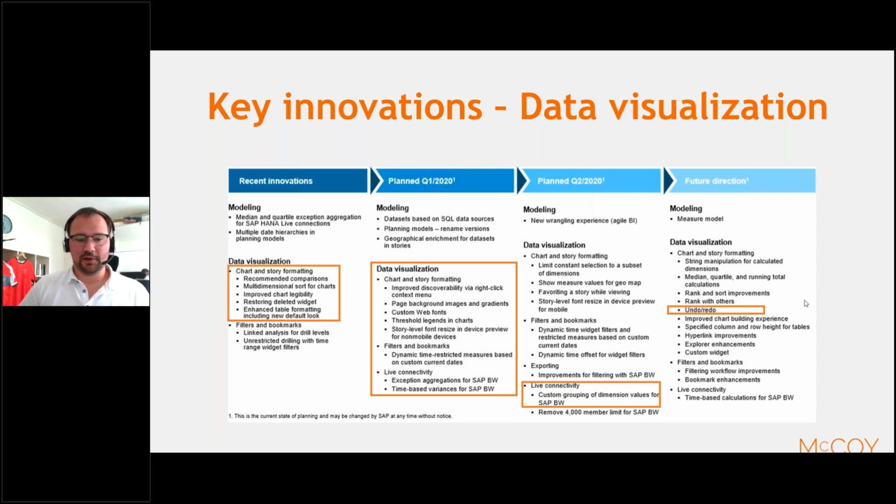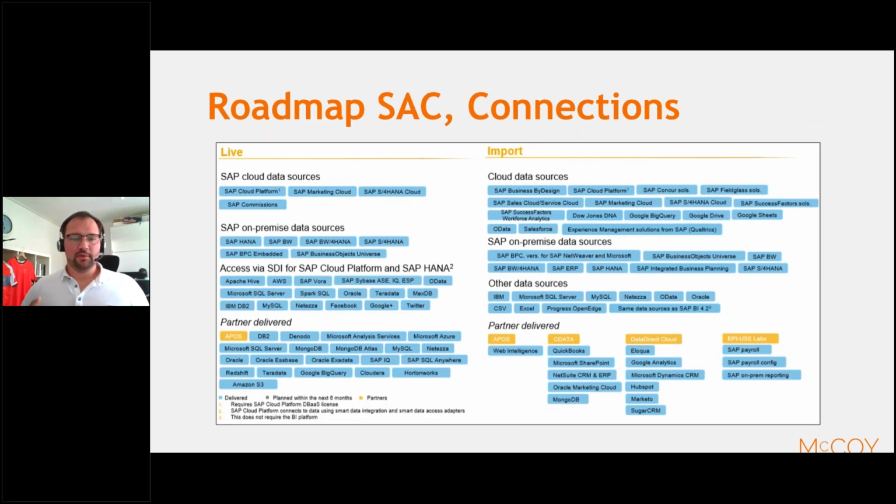Yep. Also for the live connections there, exception aggregation is really important that it comes to the system. If you look at the connections, I said there's a lot of connections where you can connect. For the live connections, really within the SAP way of working, almost everything can be connected with SAP HANA, BW, BW for HANA, S4 HANA, BPC Embedded, and of course BI universes.